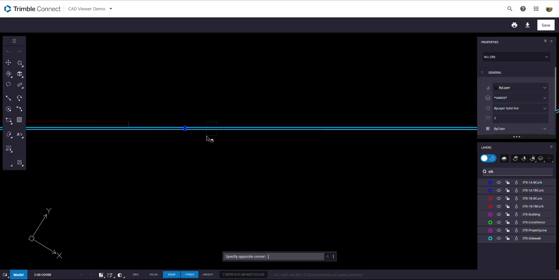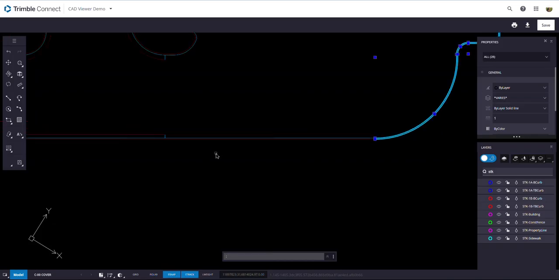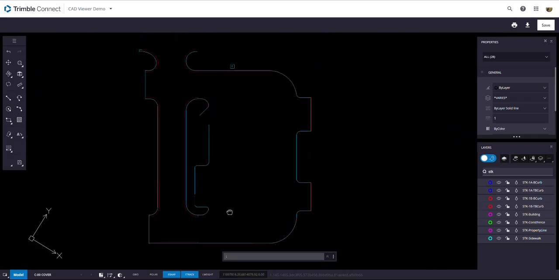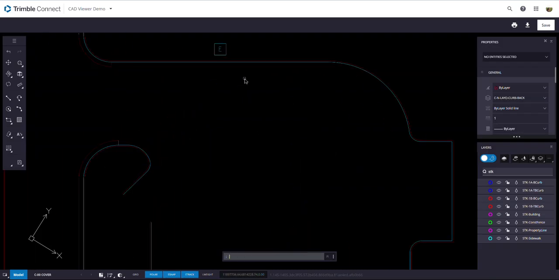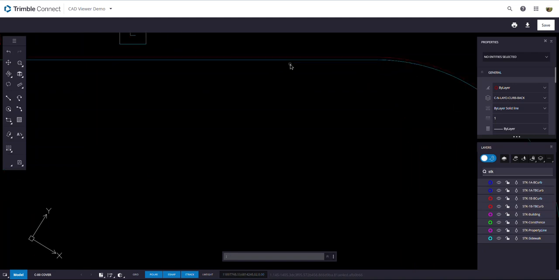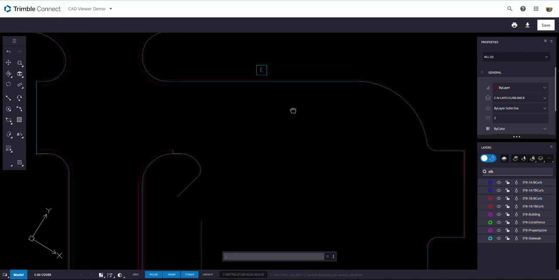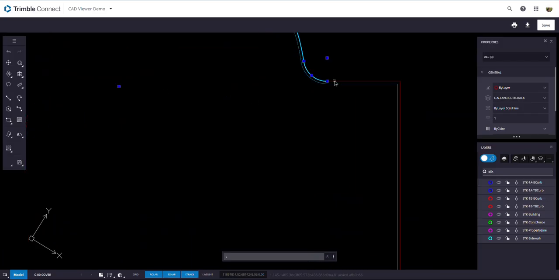or actually, is it my shift key? My shift key down. So I'm going to hold my shift key down and select those two lines. I don't want to move those yet. And now that I'm thinking about it, we've actually got 1A curb top and back. So I'm going to hit escape and let's start that again. So let's do the back of curb first. So I'm just going to pick this line. We'll pick that arc.